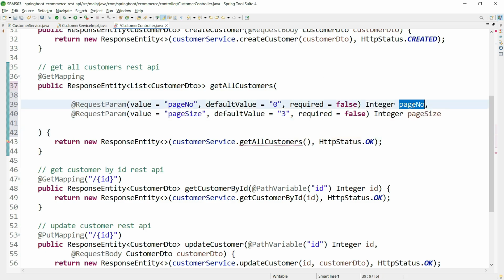Finally, we can pass this page number and page size here. That is page number, comma page size. Now I am ready with getAll customers REST API. Here we have used request param annotation, and I am taking default value 0 here.